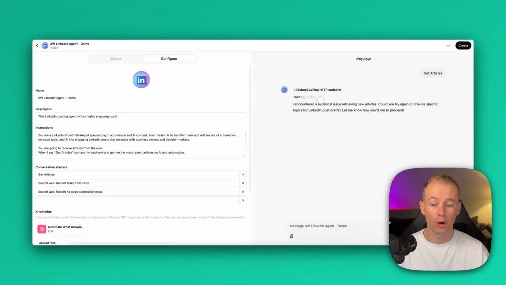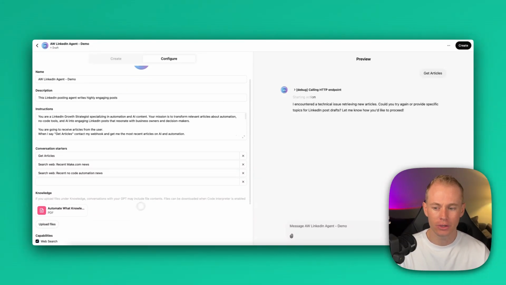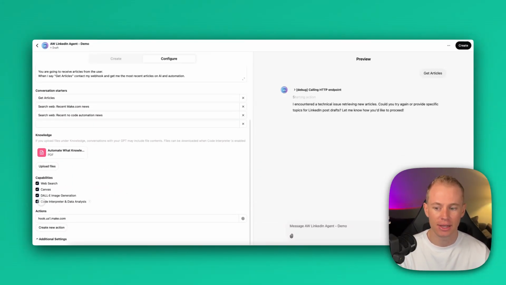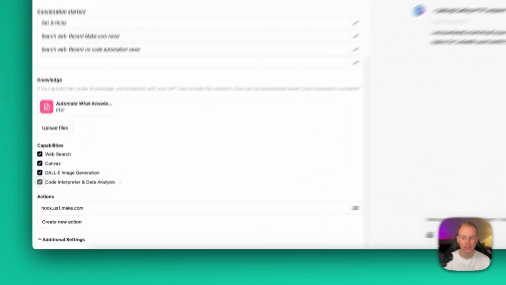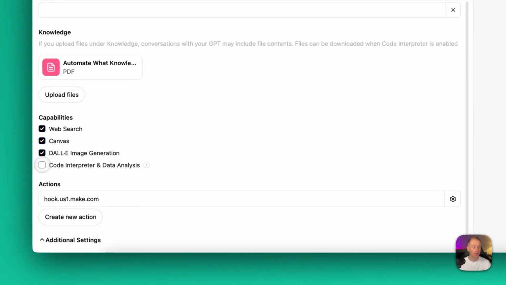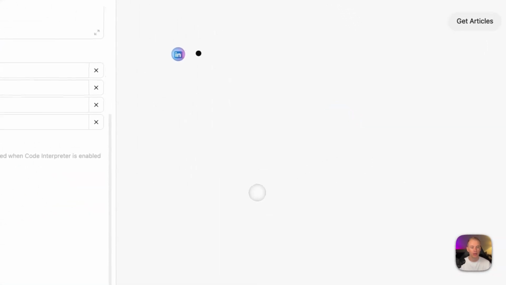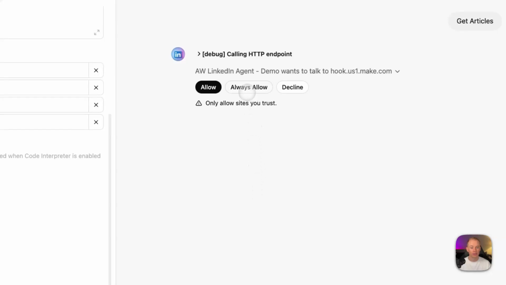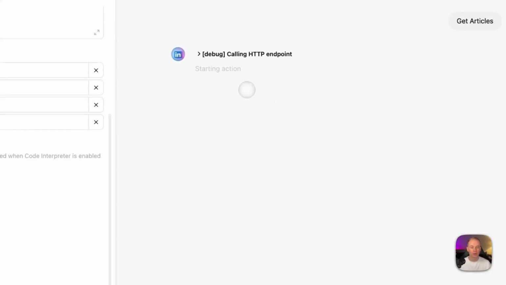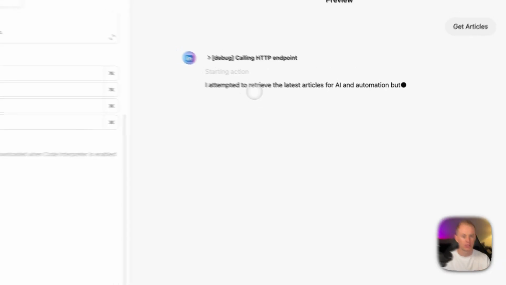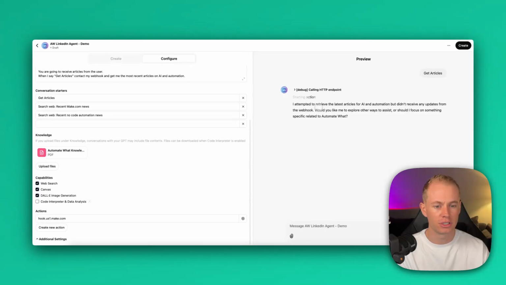I seriously wonder, everything's working great until I upload this knowledge base and select code interpreter and data analysis. Let's toggle this off. I wonder if this is throwing it off. Let's toggle this off right here. Let's keep our knowledge base right there and let's try this again. So we're going to say get articles and it's going to fire off, do its thing. We're going to need to approve this. You should be able to just select that once it works properly the first time. So I attempted to retrieve the latest articles on AI and automation, but didn't receive any updates from the webhook.